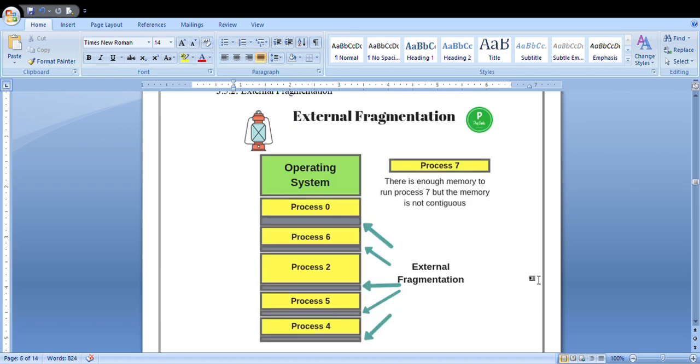Next is external fragmentation. As I said, external fragmentation works in non-contiguous memory allocation. In non-contiguous memory allocation, there is no continuous sequence of allocating the memory location. By that time, there may be small holes in your memory location. For that reason, in external fragmentation, if you want to allocate a process, those free small holes will be compacted into one.